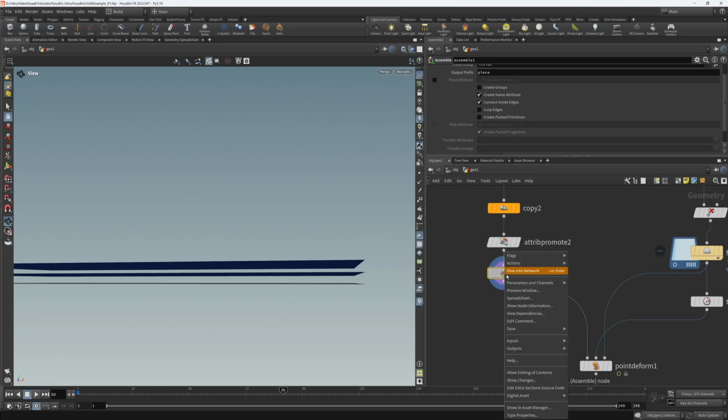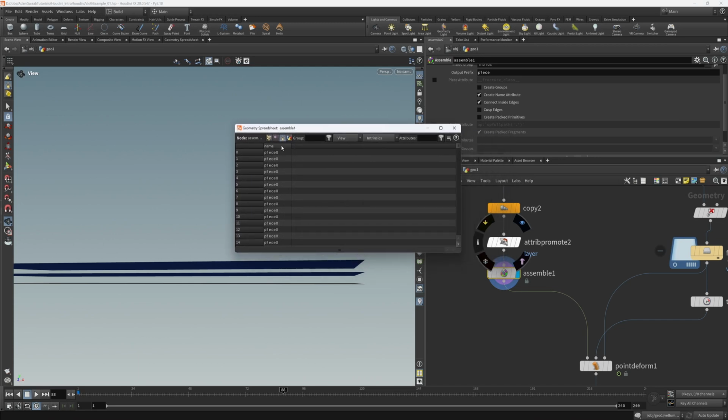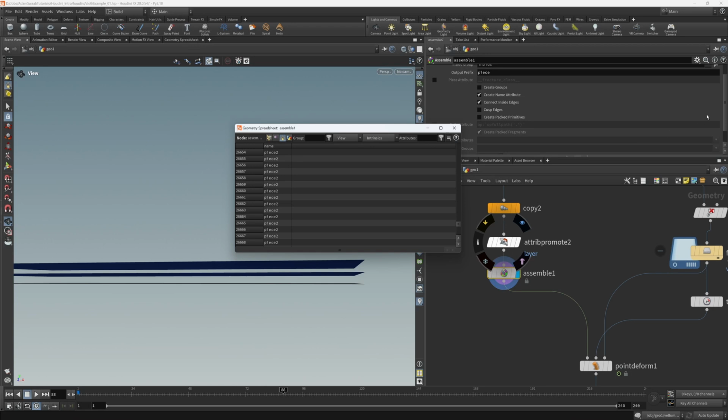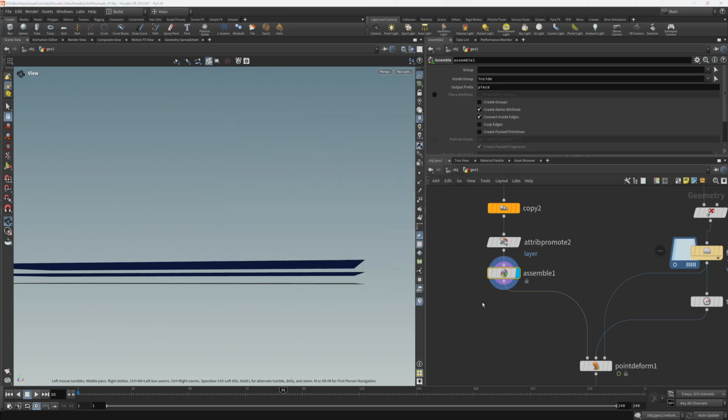So if I go into my spreadsheet here and we go into the primitives, you'll see now that there's this new attribute called name. And as we scroll down, we have piece 0, piece 1, and piece 2. That attribute name here is controlled by this prefix. So if I change this to cloth, you'll see that changes to cloth. So this is useful because we'll want to be able to target each of these separately in rendering if we choose to.